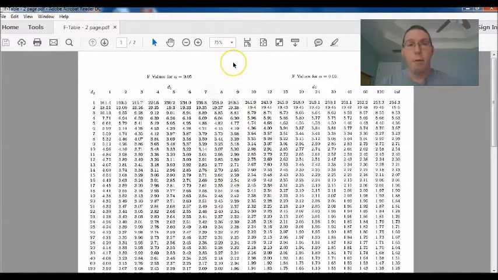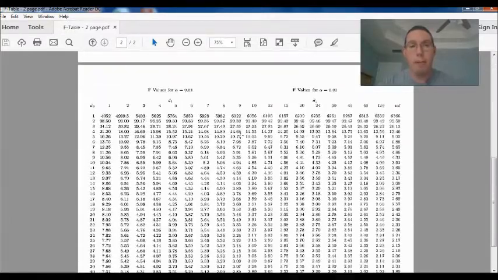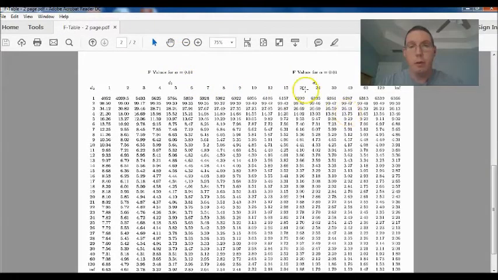Okay, and so if you knew that the degrees of freedom of the numerator were 24 and the degrees of freedom of the denominator were 18, then we would go to the 24 along the top and go down. And then if we knew it was a 0.01 test, we couldn't use this side because this is a 0.05. We would have to flip over to the next page to the 0.01 side, go to 24, go down along 24 to wherever 18 is, go over 18 to where 24 is, and this would be our critical value.